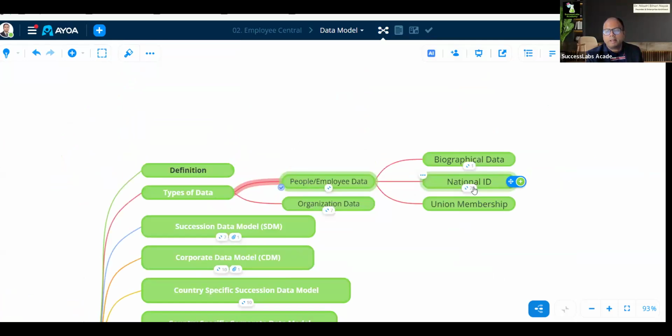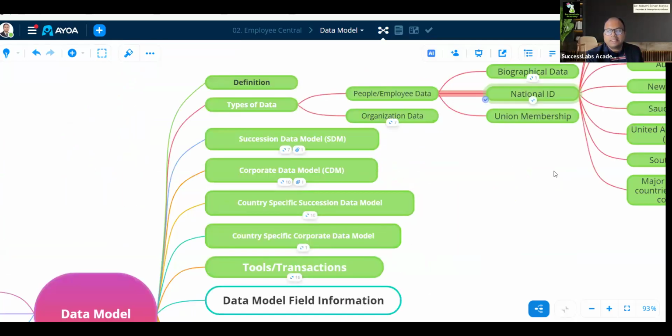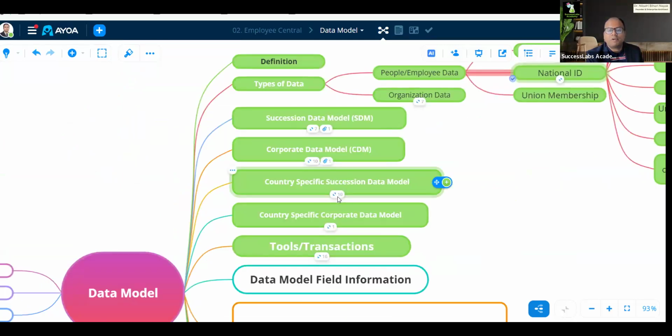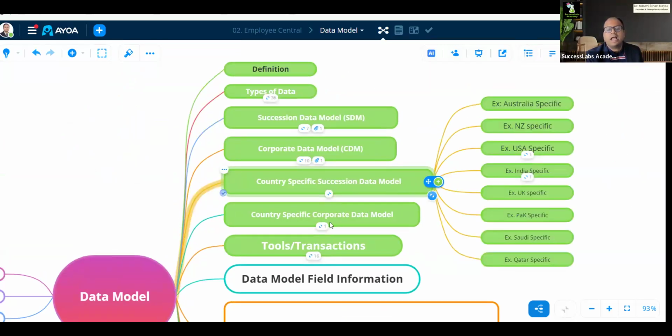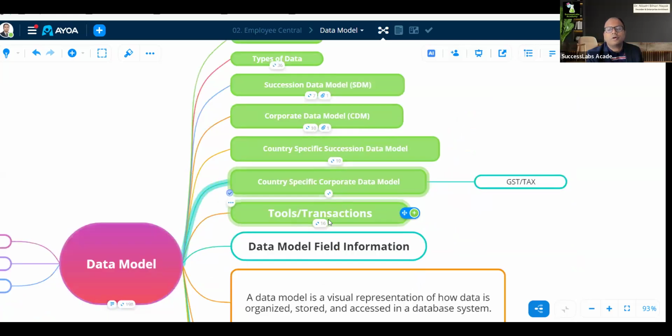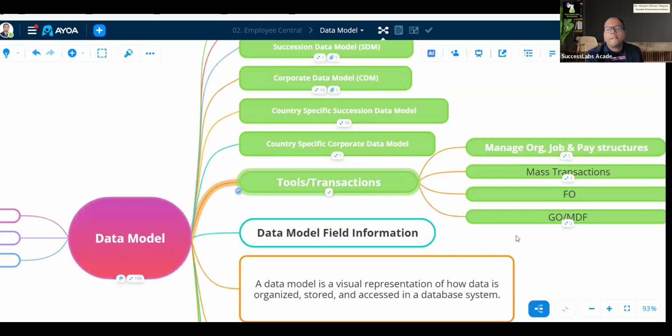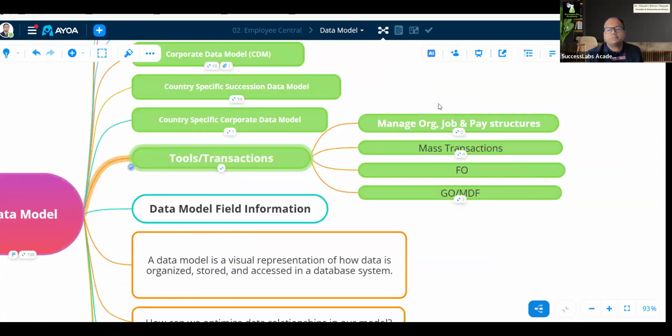From the people data point of view, you have studied all these varieties, right? Whenever these become country specific, we call it a country specific succession data model. And if it is organization data, that becomes country specific corporate data model. It's all GST, tax, and all those things, right? So now how do you execute it? There are tools, techniques, and all. Currently we have started with one other tool.